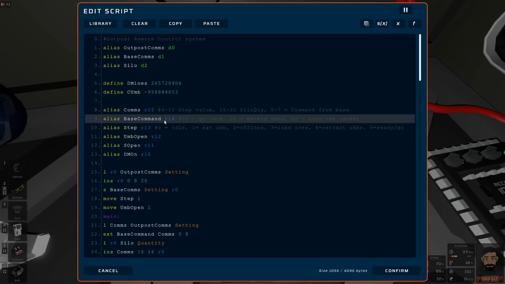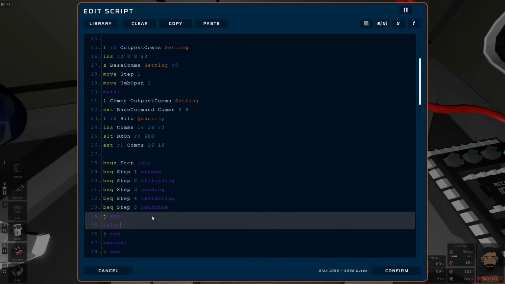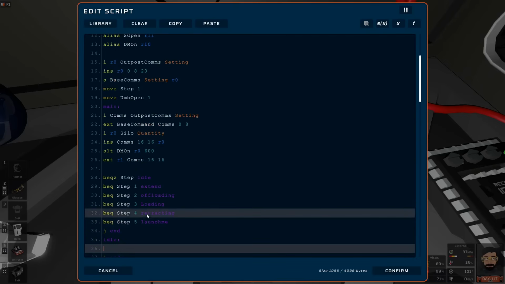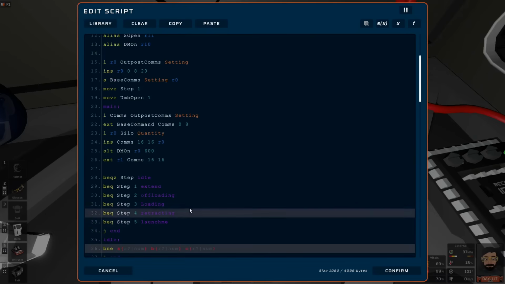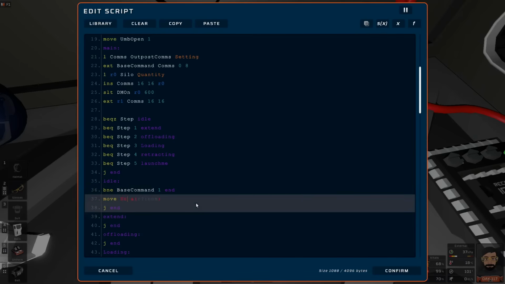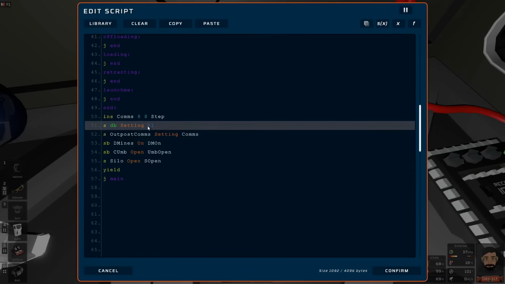All right, so we got that. This is what my base command will be. So when I read base command in idle, it should BNE base command, go to end. Otherwise move to step 1 and then just start.